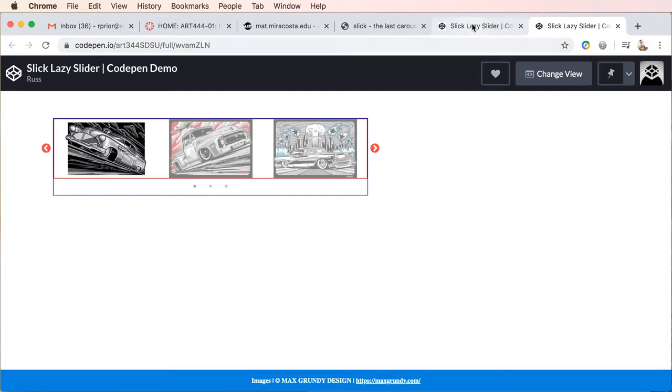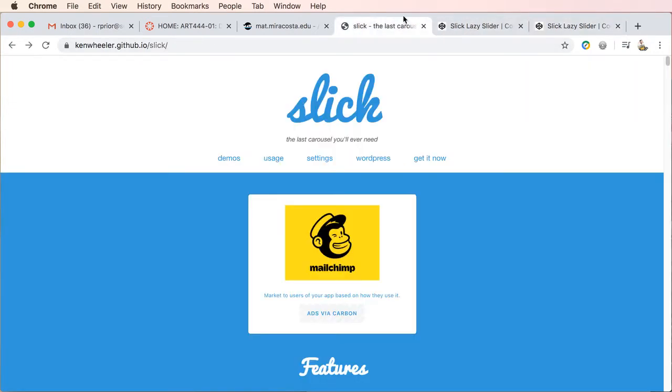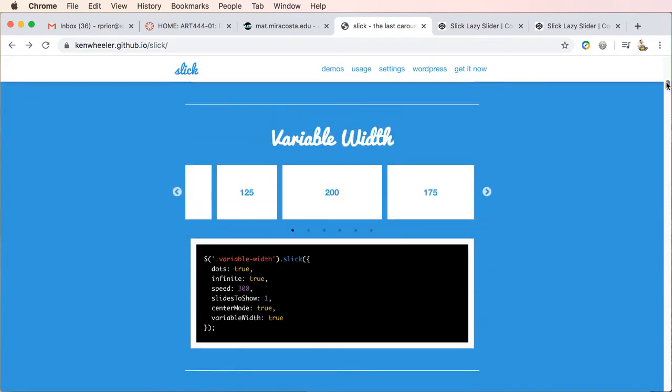All right, so let's now just go back to Slick and just make a note that you should go through and explore the different setups for these sliders which are available. So if you wanted slides that were of a variable width, then you could do so. You just need to add the variable width true setting. Okay.